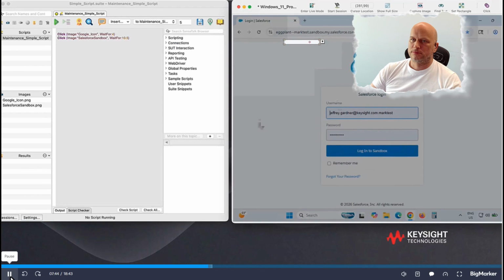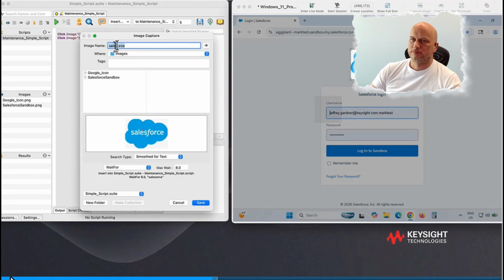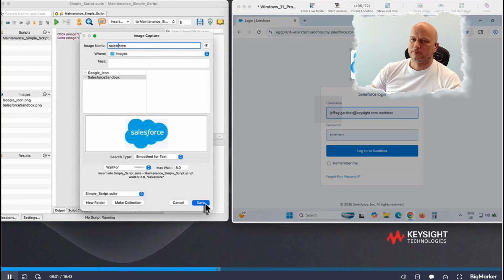As we're building our script here, in this case we're going to check for the Salesforce emblem to make sure it exists with the wait for statement. And you can see how easy it is to build the script. There again, not having to be a programmer.